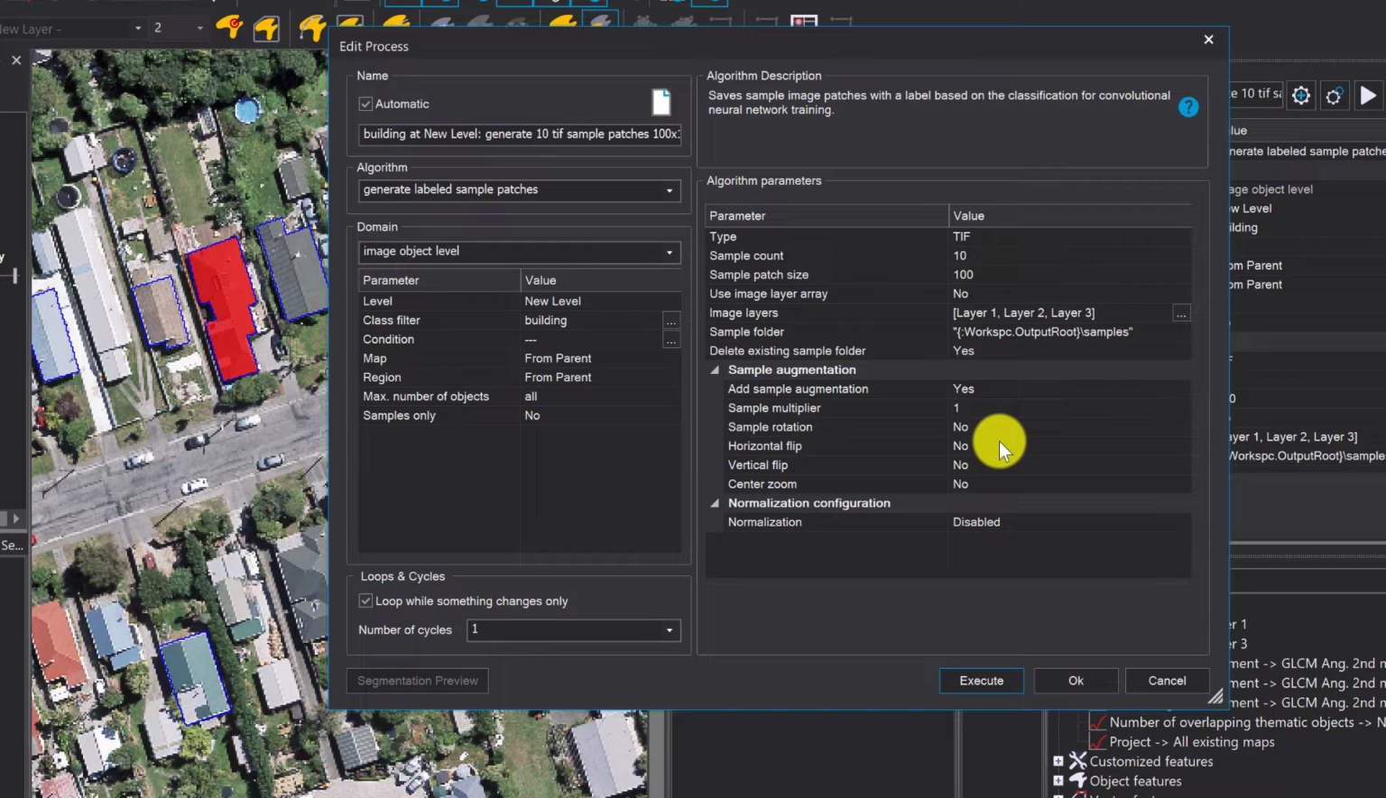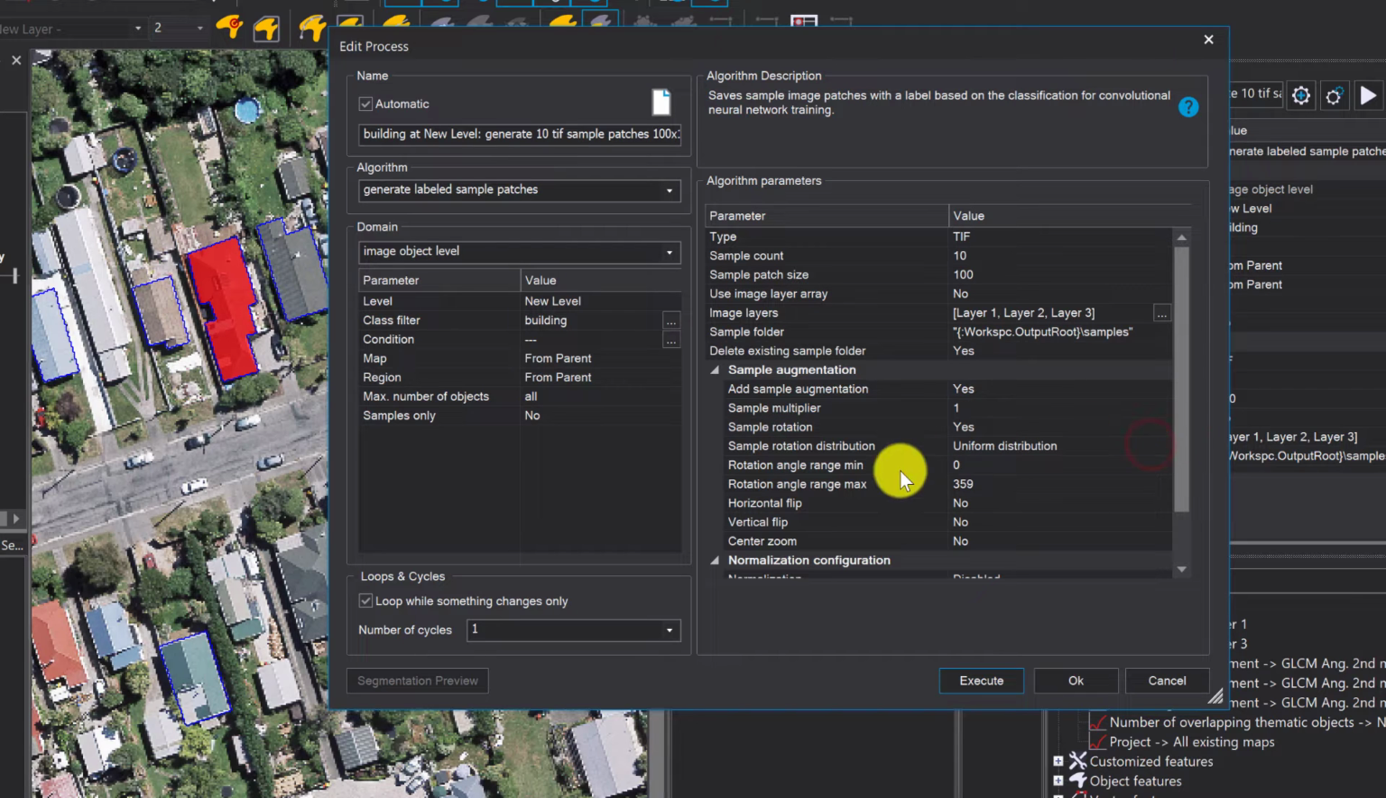But with sample augmentation, for example, if I open this again, add sample augmentation, let's choose yes. You have a lot of parameters here. First is a sample multiplier. If you set it to 1, it's going to create 10 samples. If you set it to 2, it's going to create 20. And first, let's have a look at sample rotation. You can set this to yes. You have different options here for how you want to rotate it.